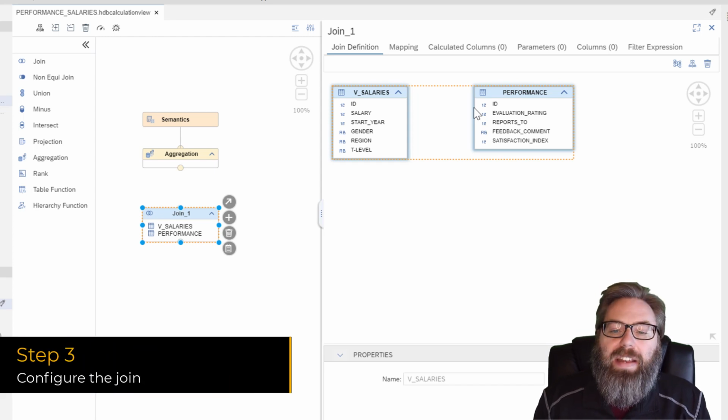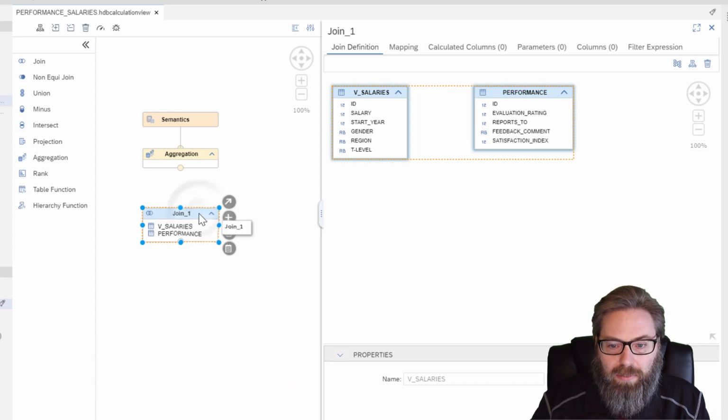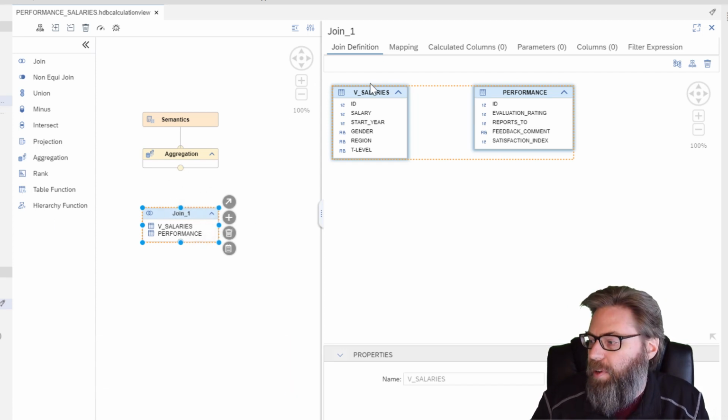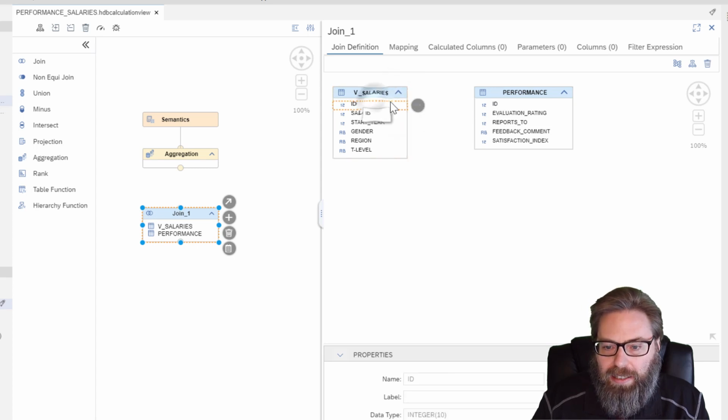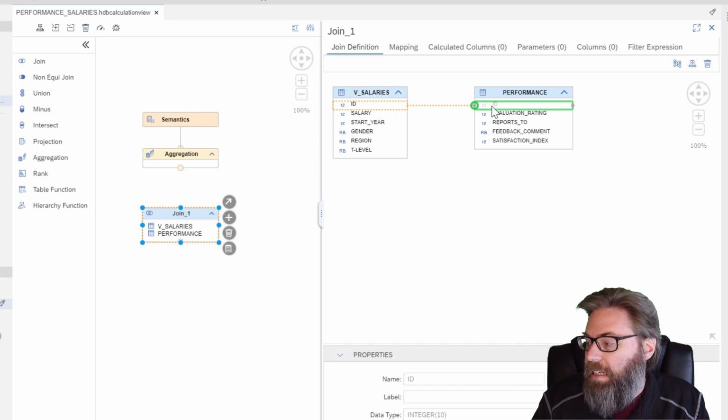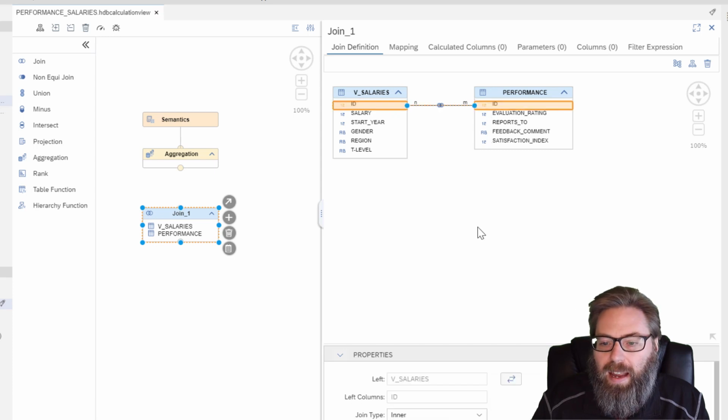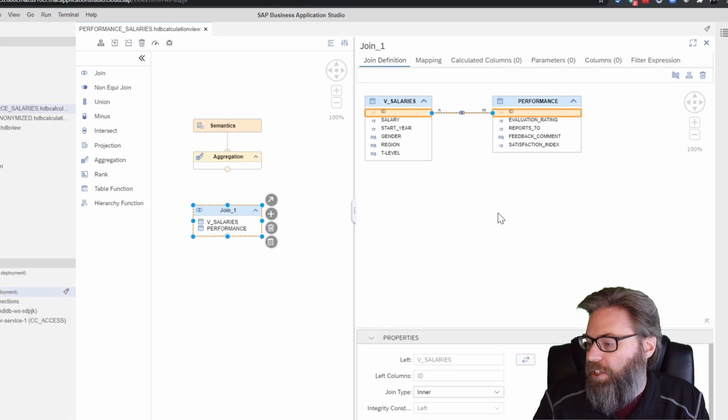Now, in order to configure the join, what we want to do is make sure that you have the join node selected, which you probably do from the previous step. And we want to create a join condition. Now, these both have an ID column, and that is the matching data between these two data sets. So select the ID, and you get the little arrow. Just drag it over to the ID of the other object, and there we are. We have a many-to-many connection.